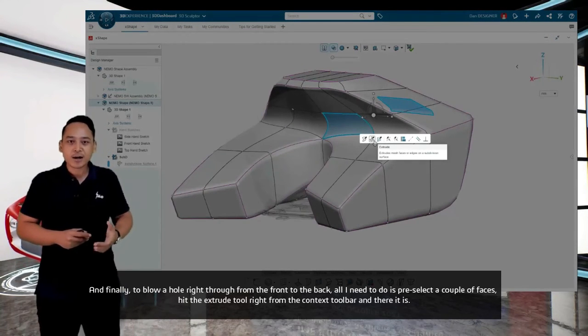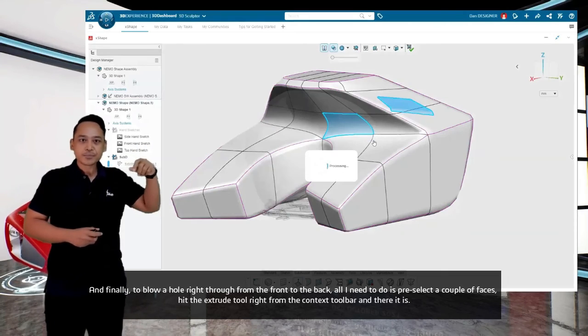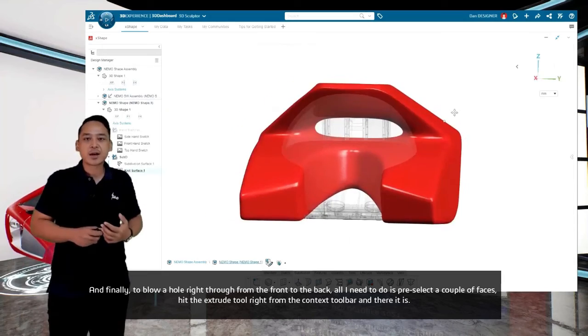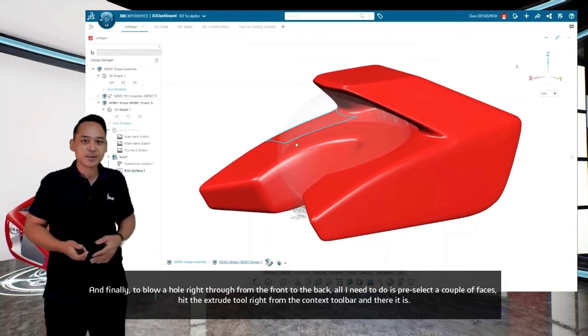And finally, to blow a hole right through from the front to the back, all I need to do is pre-select a couple of faces, hit the extrude tool right from the context toolbar, and that's it. That is it.